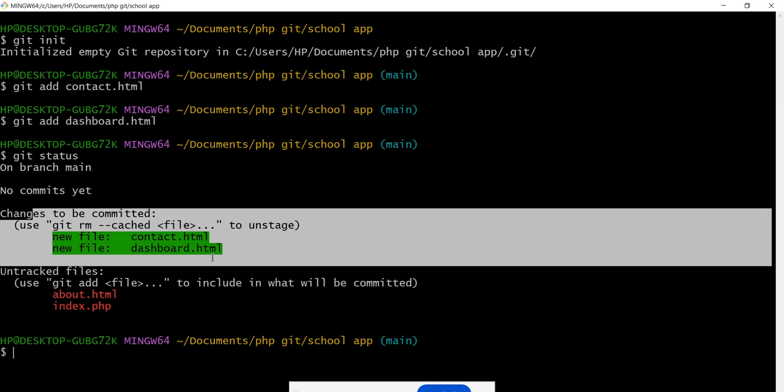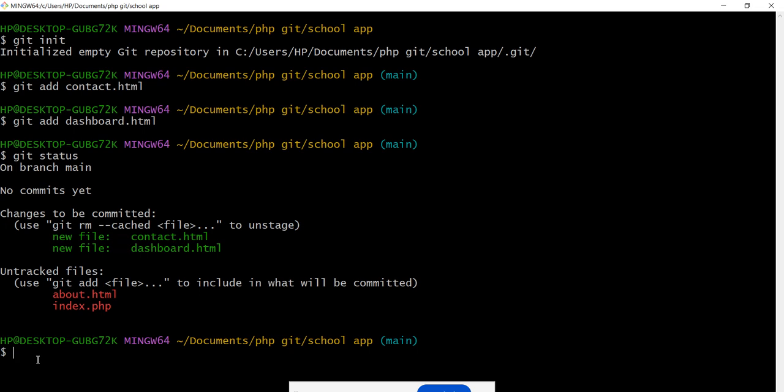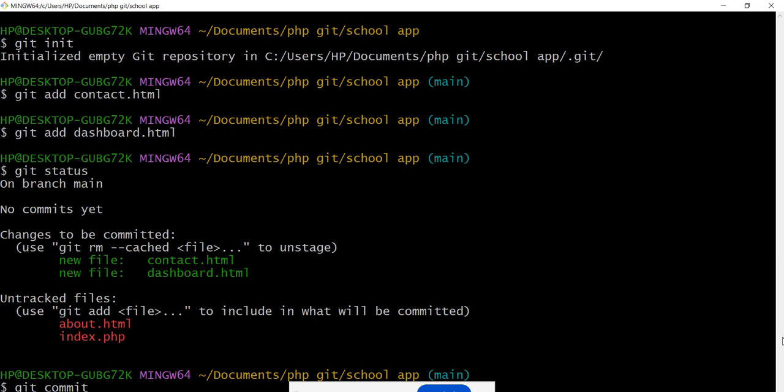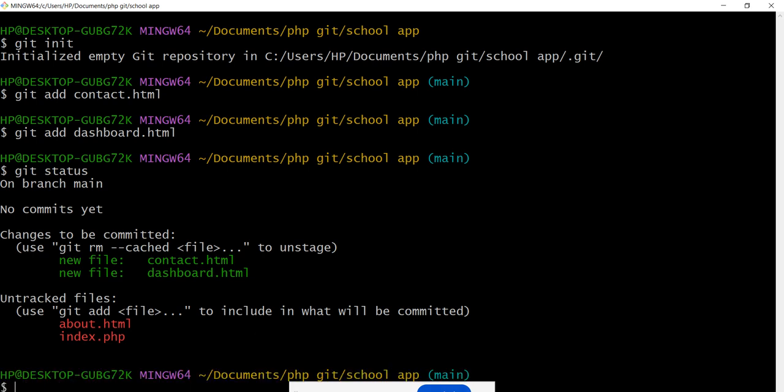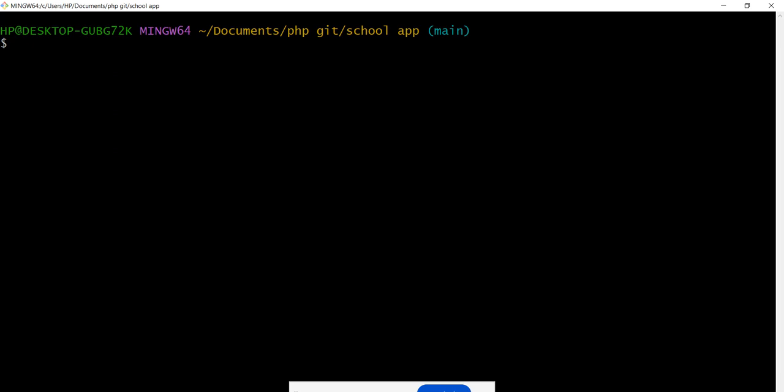Next is, I said, there is a command that you can use to save everything in the staging area together. Right. We call it git commit. Then let me make this bigger and scroll down. Let's clear this. Okay. So say git commit.